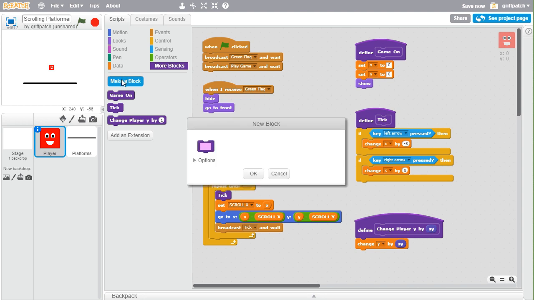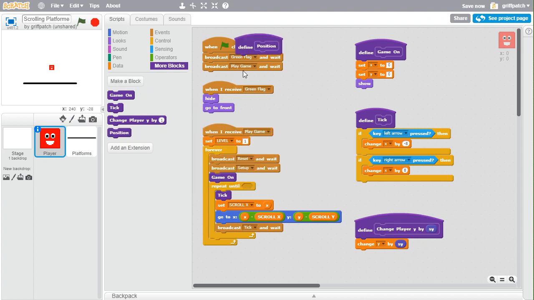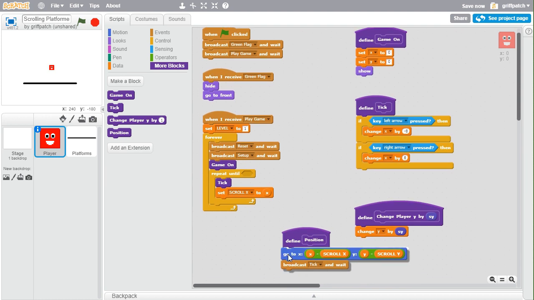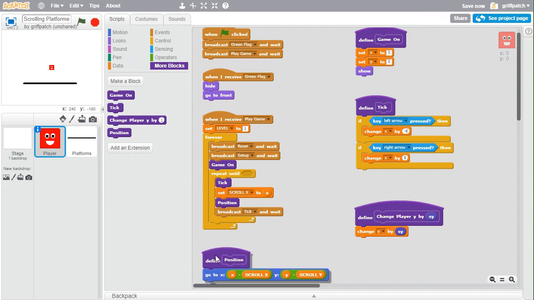So let's create a new custom block called position and then put that goto into that. Make sure that tick goes back into the main code at the end of that loop, and then put the new position block where it was saying goto before. So that now should be doing exactly the same thing as it was, but we're using this custom block instead.